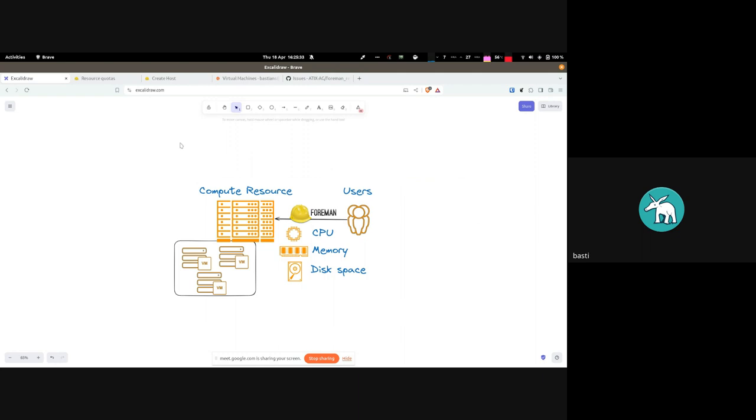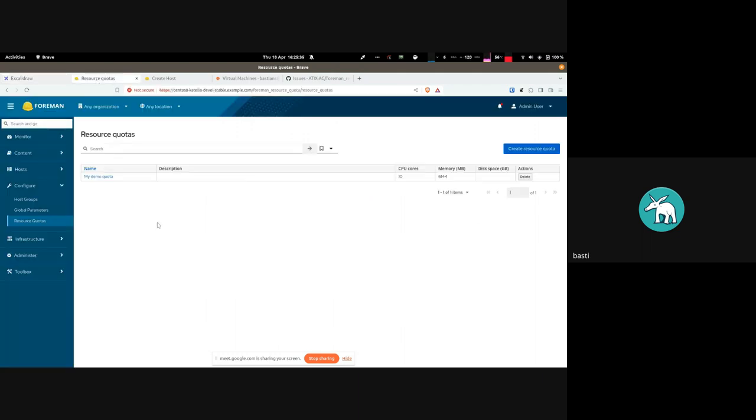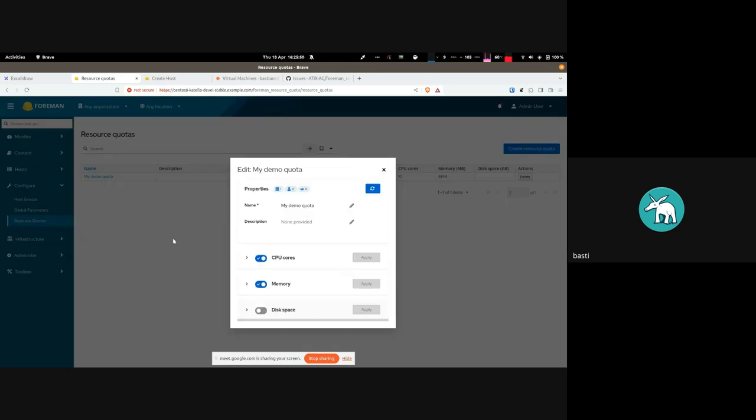And that's kind of the theory, but I also have a Forklift instance running here. And with the resource quota plugin, we get under Configure this new page, which says Resource Quotas. And there we can create a new one. I already created one here, my demo quota. And if I click on it, we have this React UI here, where we can now configure or maintain our quotas that we have.